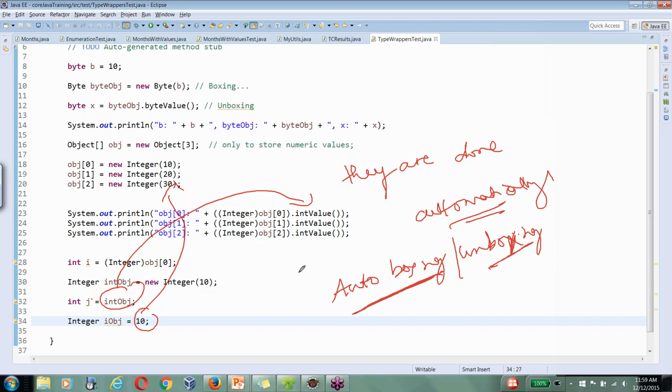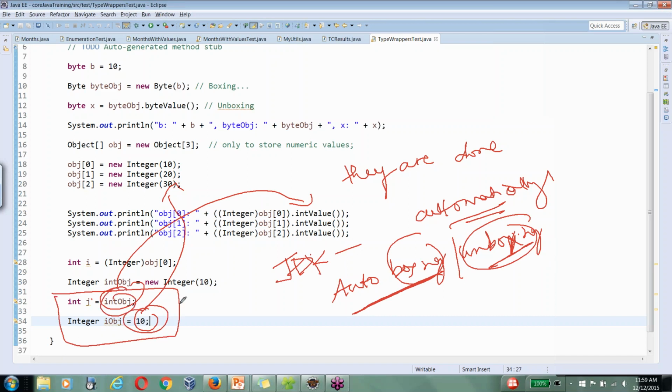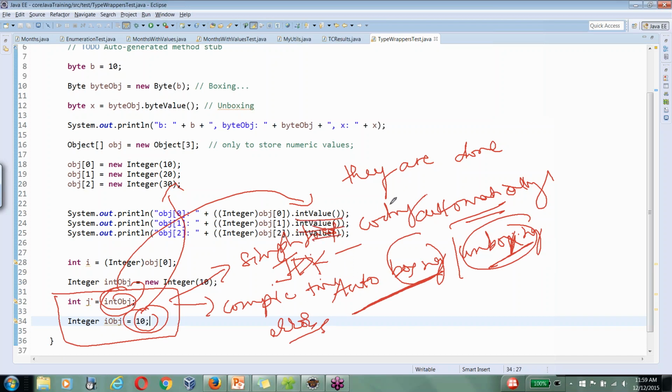So after JDK 5, they introduced auto boxing and auto unboxing. That is why these things are valid. Before that, if you tried to do that, they used to give compile time errors. So it greatly simplified coding. Did you all understand what auto boxing and auto unboxing are?